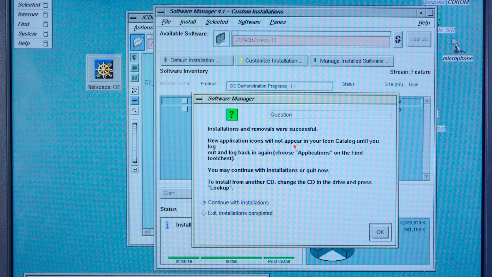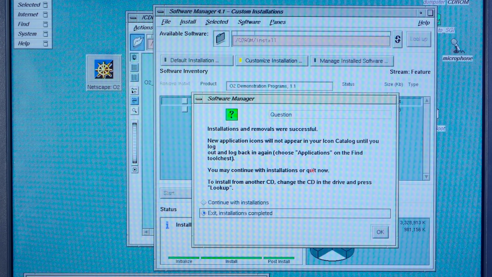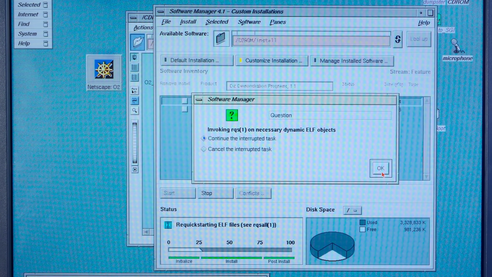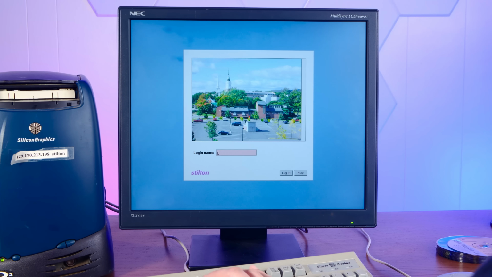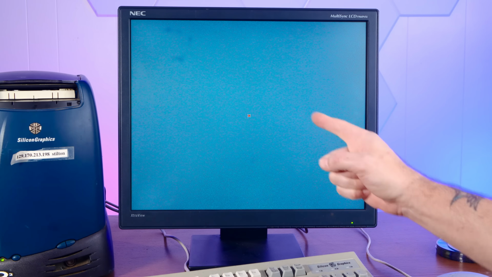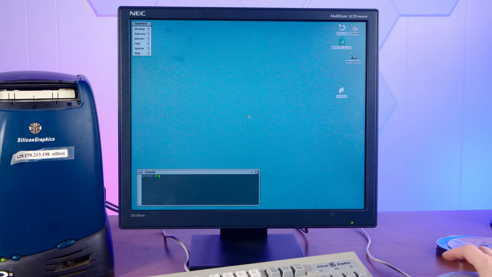New application icons will not appear in your icon catalog until you log out and log back in. Choose applications on the Find tool chest. Well, all right. Let's log out. Log back in with our super secure root password. That's definitely not just the word action in all lowercase. That would be insecure. Again, not like this system was in any way secure in the first place.